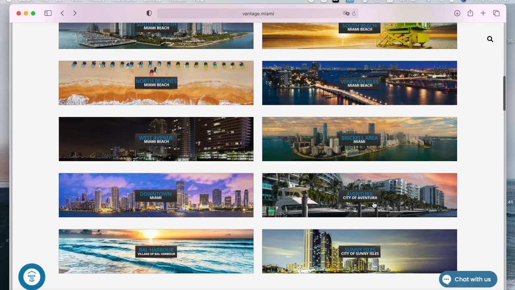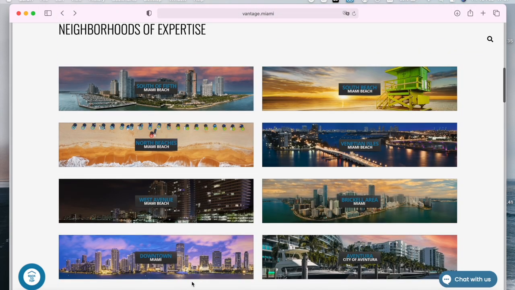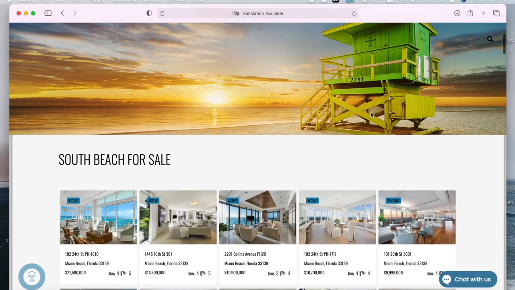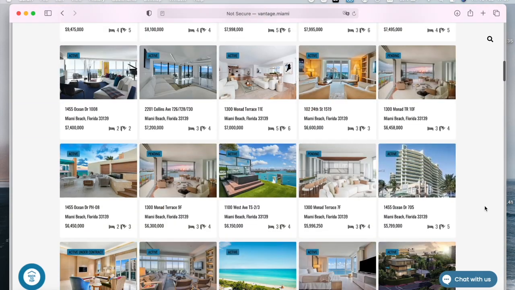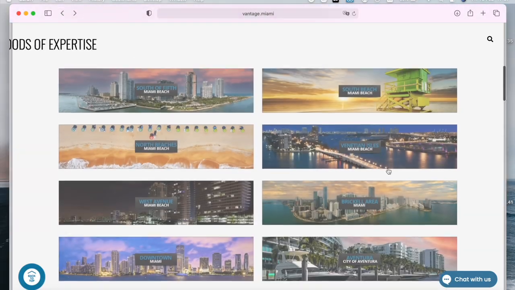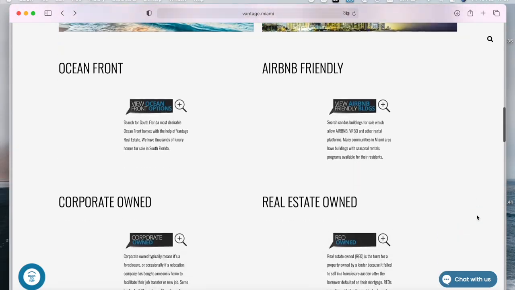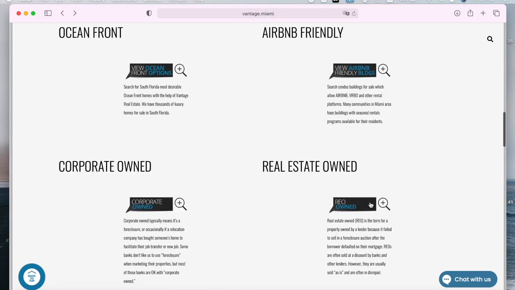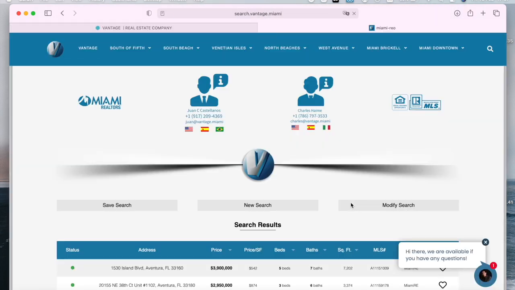If you go back to the neighborhoods, all of these will be similar to the West Avenue Miami Beach, but it will show properties on the neighborhood that you click on. So South Beach, Miami Beach, it will show a page with the widget and the properties. If you scroll over here at the bottom, you can click on this option to see oceanfront properties, Airbnb-friendly properties, corporate-owned properties, and real estate-owned properties.